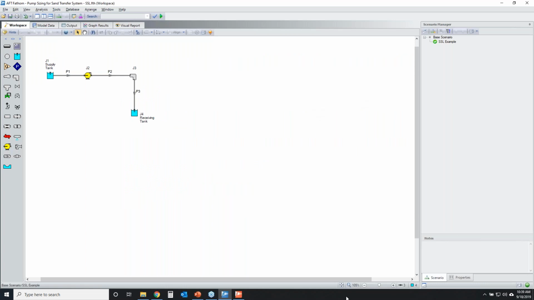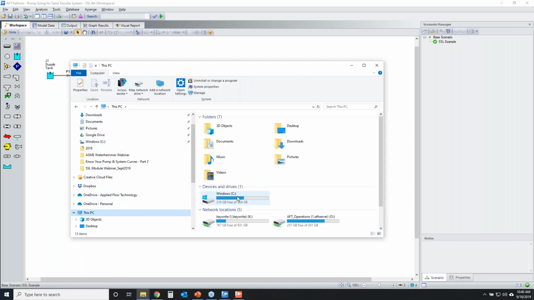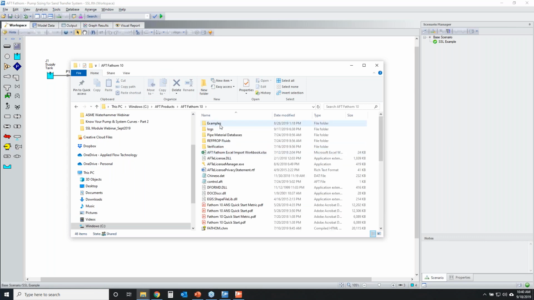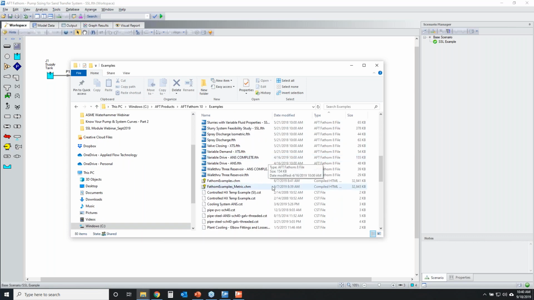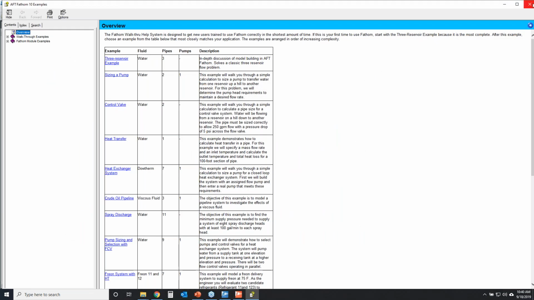In addition to that, you can open up the examples help file without having to be in the software itself. So if somebody else is using the license and you don't have access to it at that time, but it's installed on your computer, you can browse to where Fathom is installed, which is typically on the C drive, and go into the examples folder, and this is where you can find the same examples help file. So that's how you can open it up without having to be in the software itself.